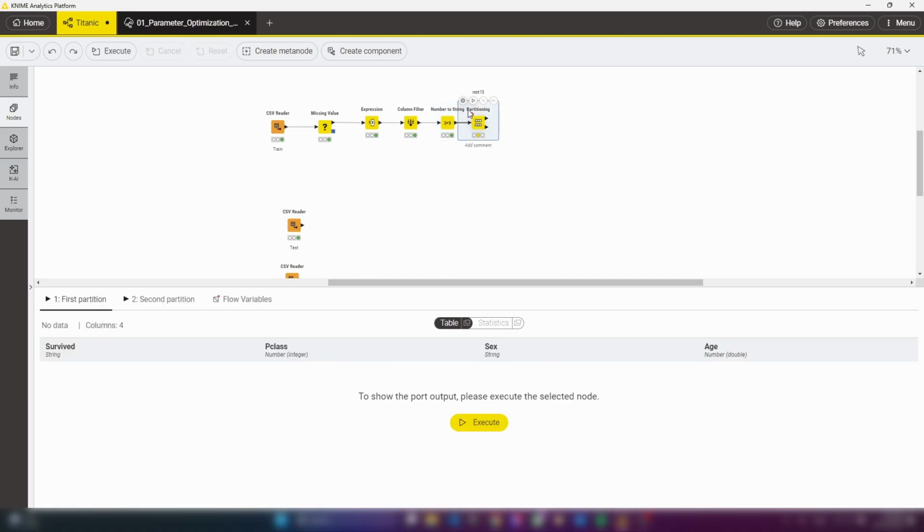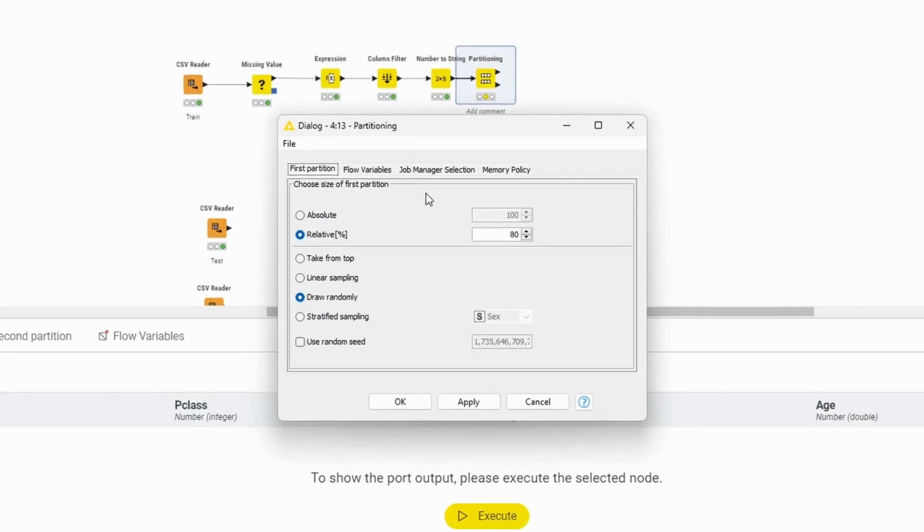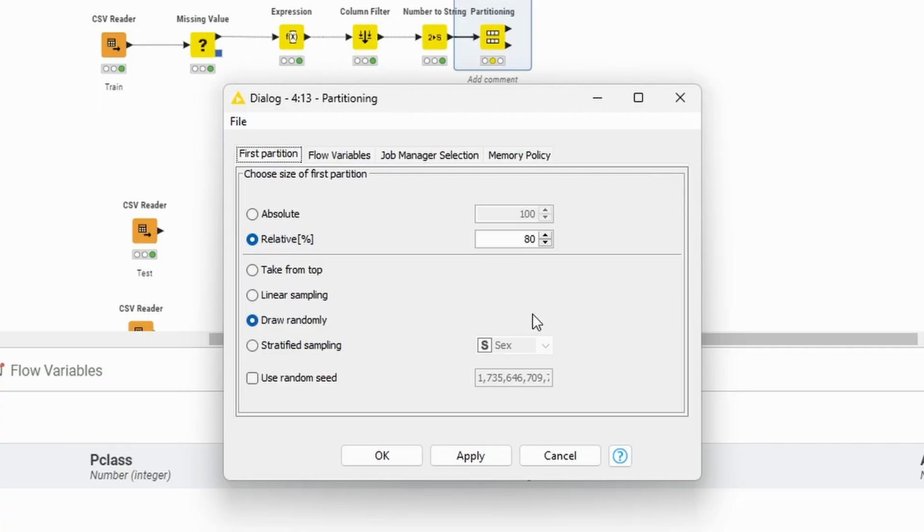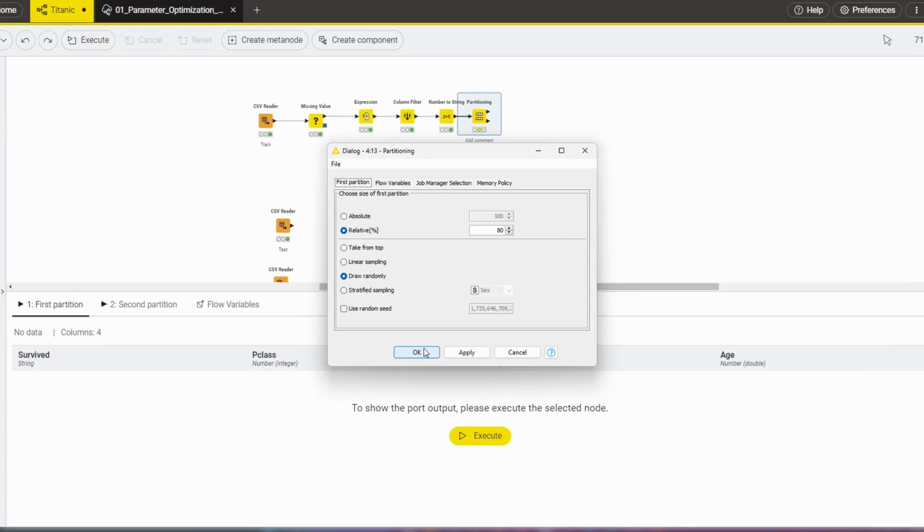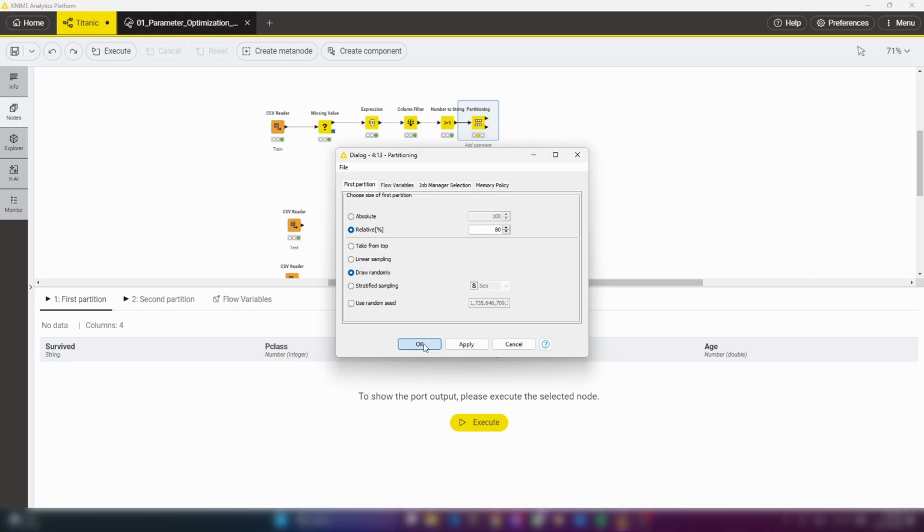After that, there's a partitioning node, and this partitioning node just randomly draws samples from this data set and puts 80% of them into the top port. So that will be our training data set, and 20% in the bottom port. That will be our test data set that we will use the model that we've trained on to see how well it's doing.